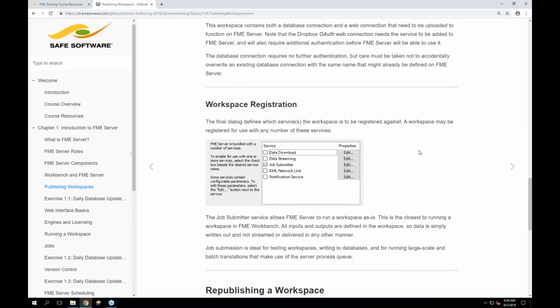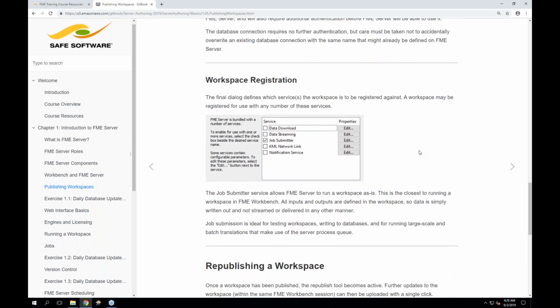And then the last page of the dialog is the workspace registration page, which lets you register your workspace with any number of FME Server services. Don't worry too much about this at this stage, we'll look through what each of these services does so you have a good understanding later on. In this case, we're using the job submitter service, which just runs a job exactly as it is. This is the one we'll be using to get going and to start testing workspaces in the FME Server environment.